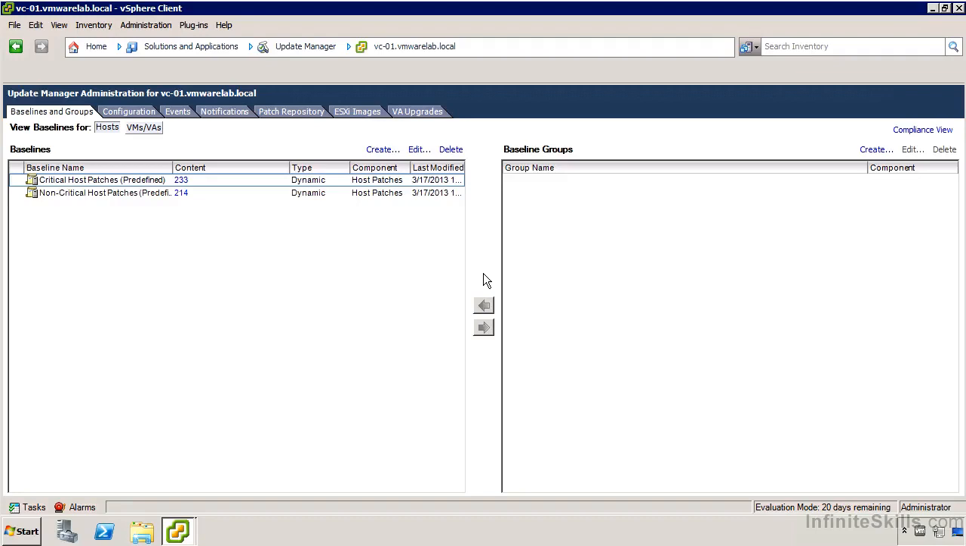In previous videos, we set up and configured vCenter Update Manager. So what we're going to need to do now is create some baselines and baseline groups. Actually, we already have some baselines defined. We can see that I've got critical and non-critical host patches.